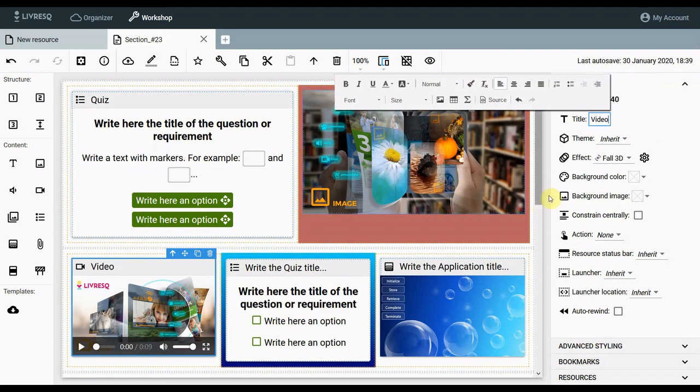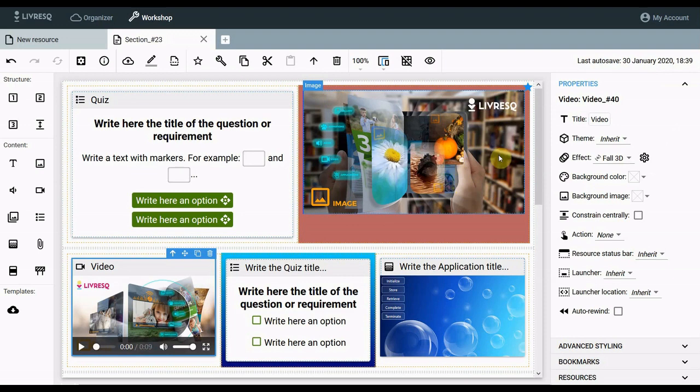With the exception of image type resources. For the other resource types, the title is displayed by default in the section where the resource is inserted. Here is an example of a section that contains several types of resources.